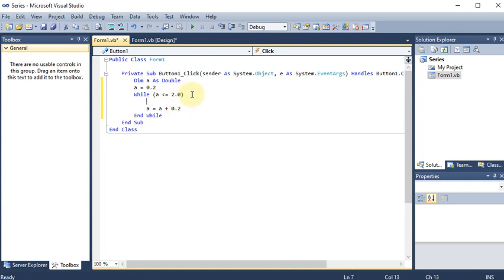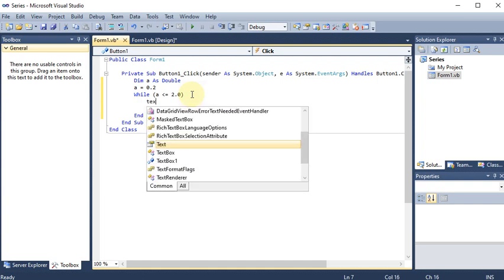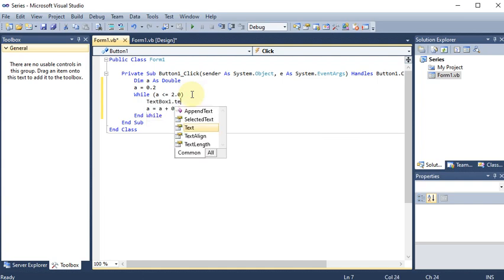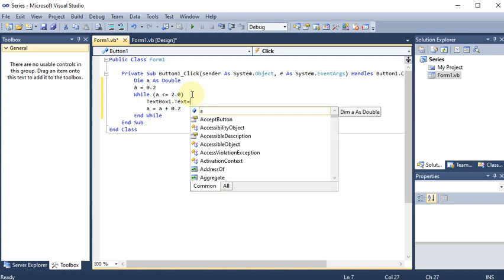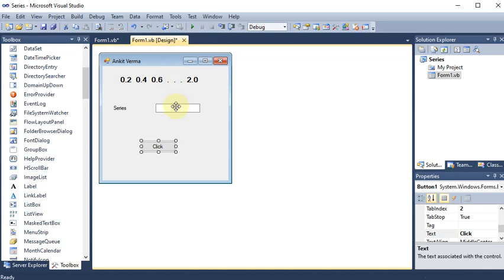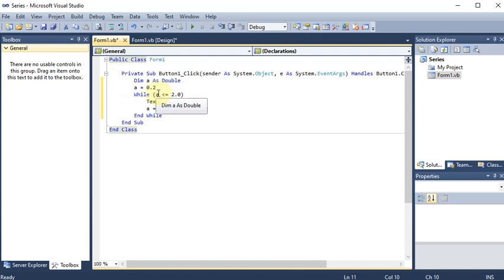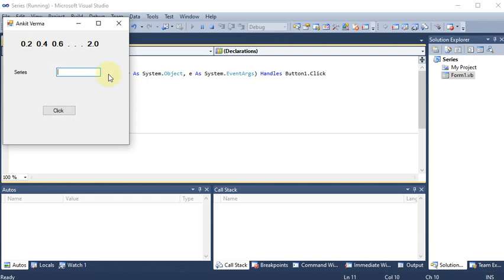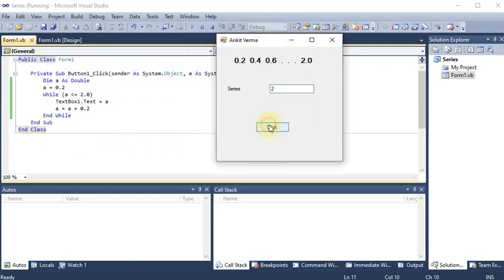Now before incrementing, we are writing here text box 1 dot text is equal to whatever is inside A. So you can see that whenever we are having this text box 1, inside that we want the value of A to be taken. We are running this project, then we will understand what is going to happen. So if I click here, you can see that the last number 2 is displaying. It is not taking the previous values because here we have not taken the previous values.